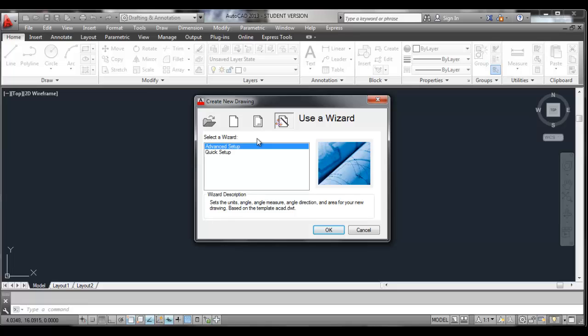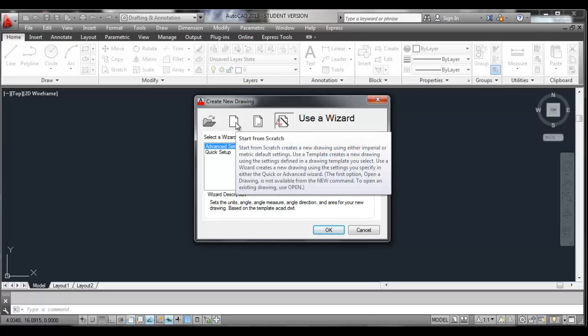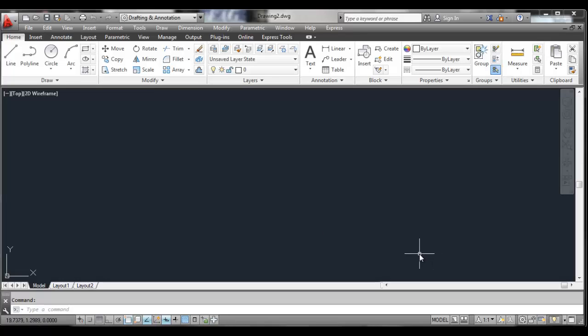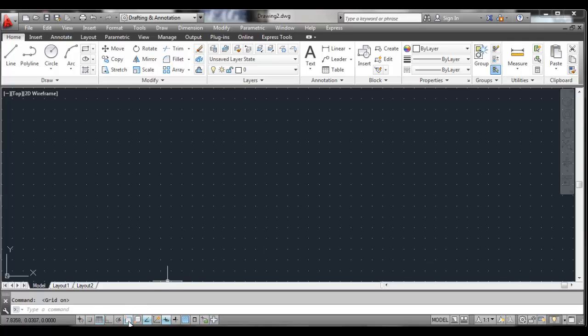For this drawing we are going to be starting from scratch, so click on start from scratch and select Imperial and click OK. Before we start a new command, let's make sure that in the status bar we have the grid on, O-snap on, the dynamic input on, the object snap tracking on, line weight on, and also the polar on.